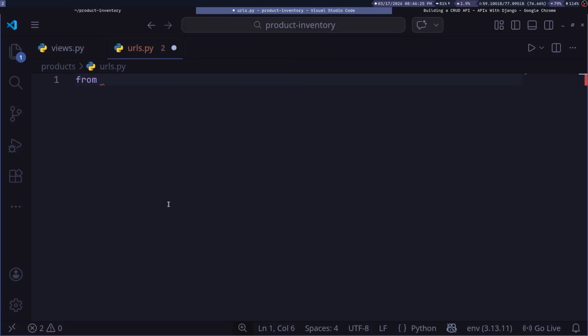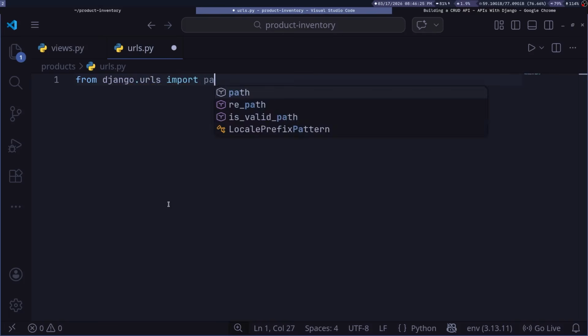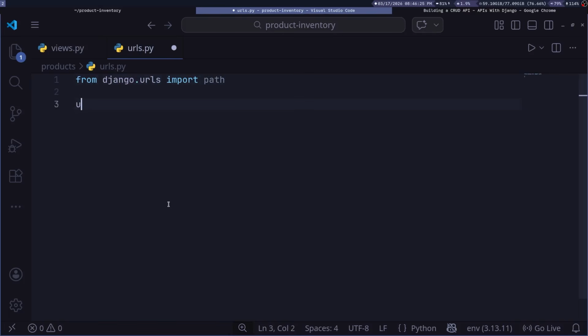In Django, if you want to create a URL mapping, you're going to import a function called path from django.urls, and then you're going to create a list called the URL patterns list. Django will always look for this list in every file you define your URL mapping, so it's important that you keep that as urlpatterns.